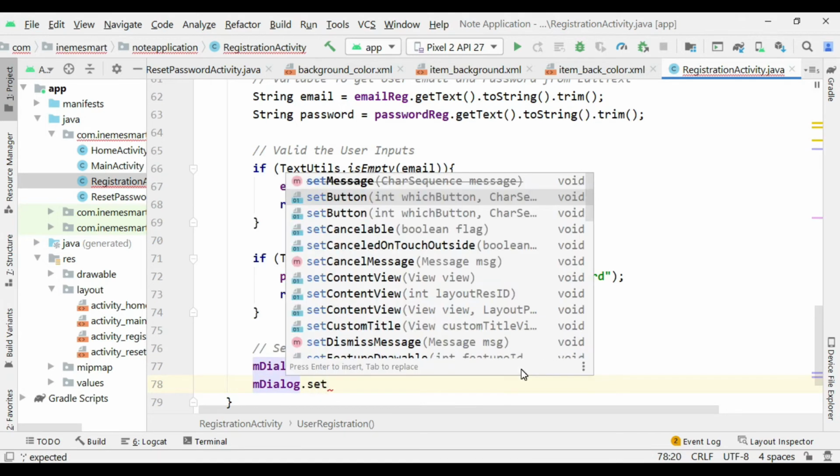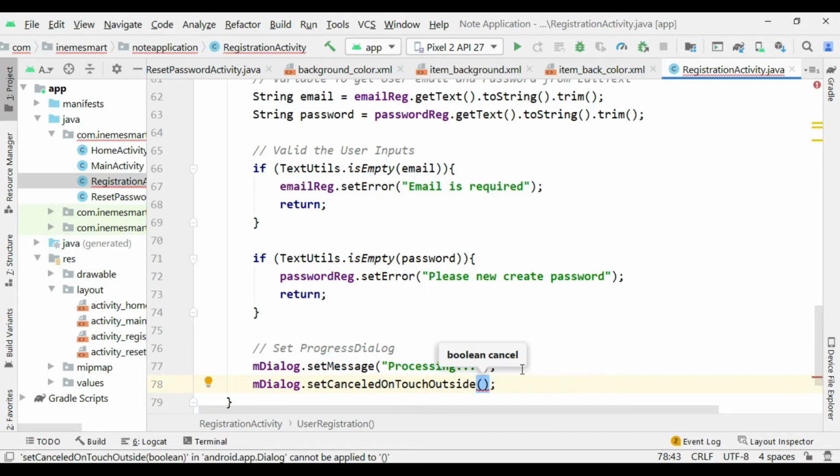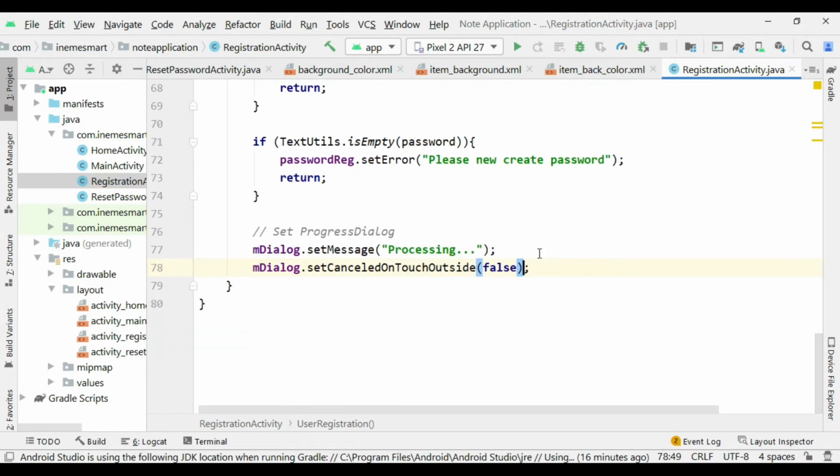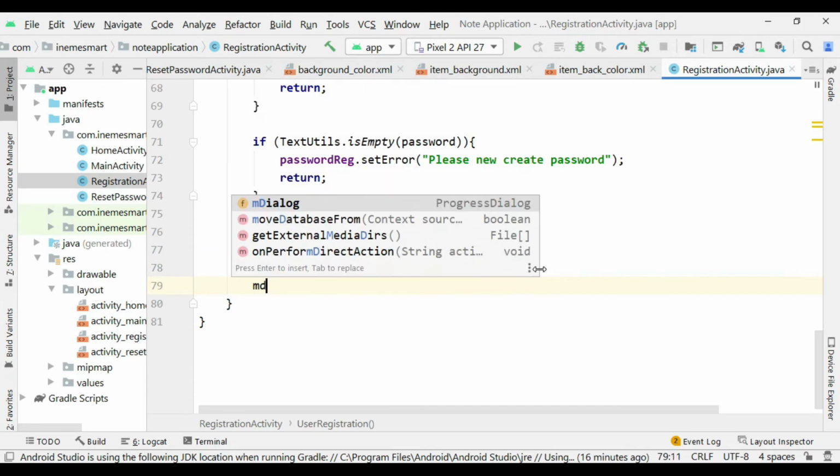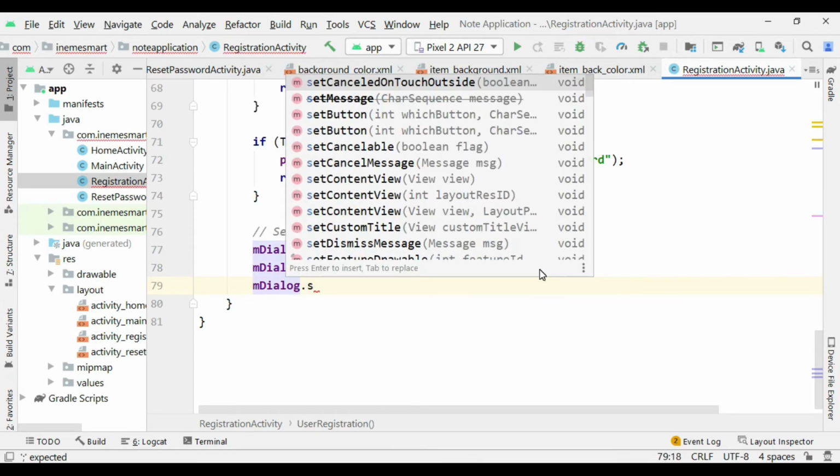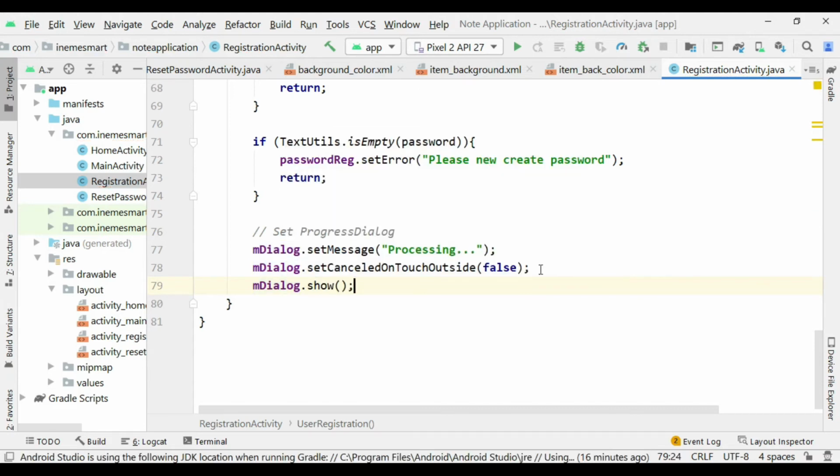So mdialog.set, this one is to avoid, if the user clicks on the outside, it should still show processing until the task is completed. So mdialog.show. After this, we'll create a string.